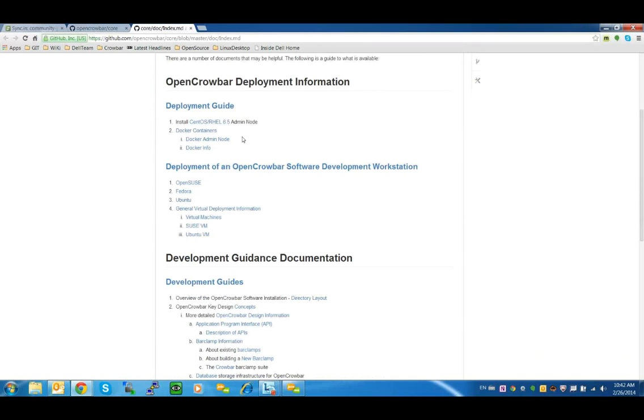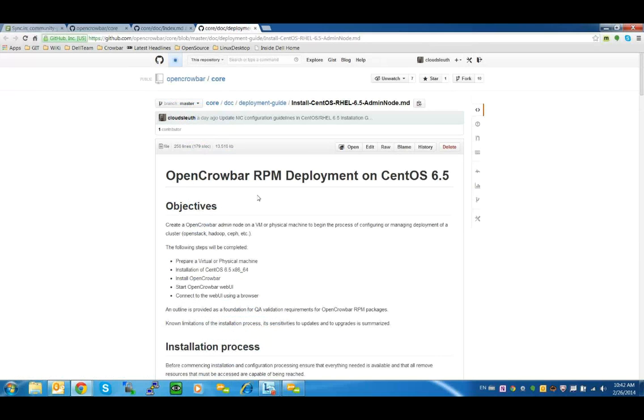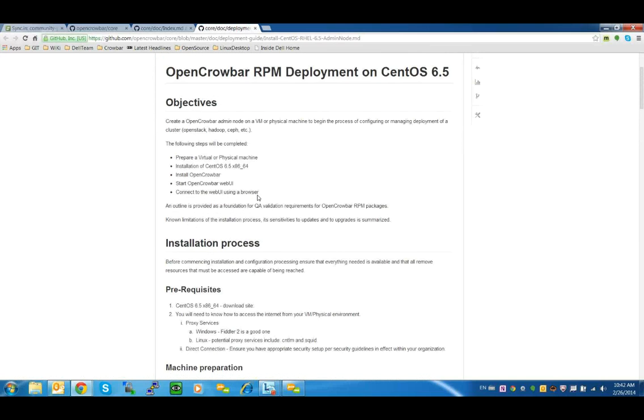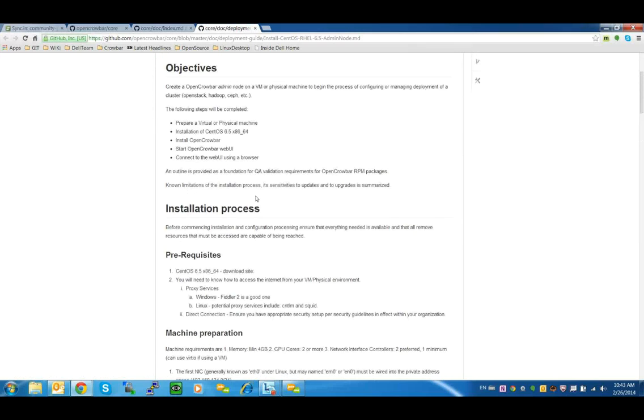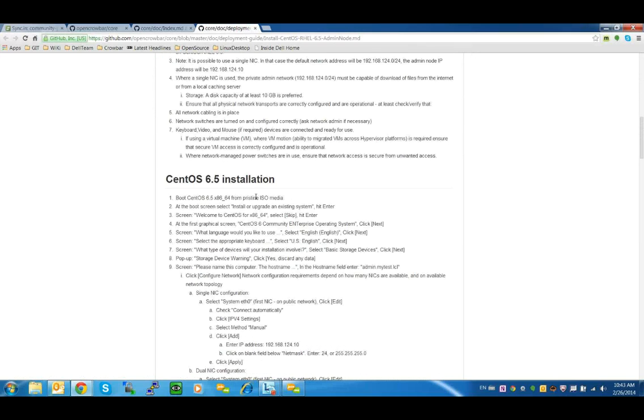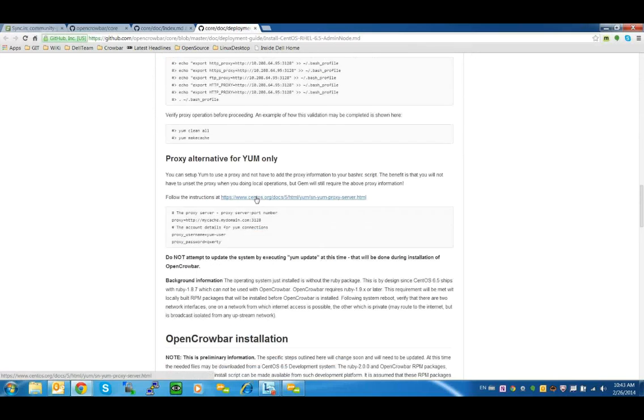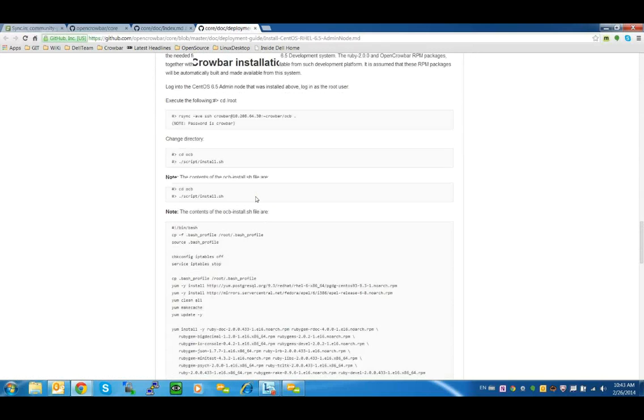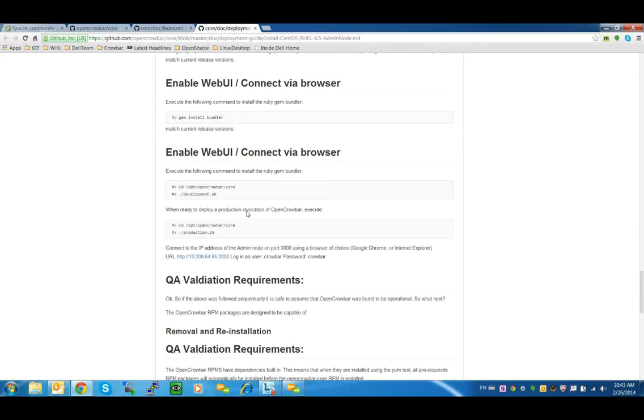It is now laid out according to the development guide infrastructure. So here is the how-to on deployment of OpenCrowbar RPMs on CentOS 6.5. Gives a detailed overview of our objectives, the installation process, preparation, how to go about deploying it, what sort of things need to be covered, and so forth.